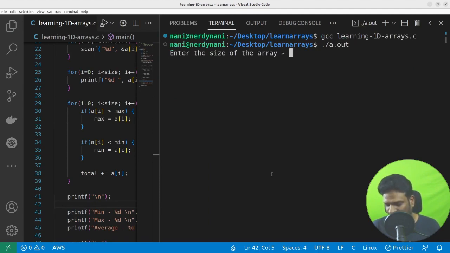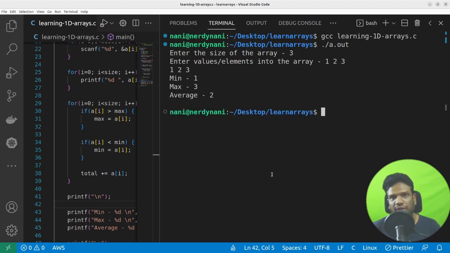This time I would like to just give 3. I'll give 1, 2, 3. Yes, min is 1, max is 3, average is 2. 3, 2, 6, 7. 7 by 3, 3 twos are 6, so 2 point something would be coming, but integer type won't store the decimals, so obviously 2 is the answer.